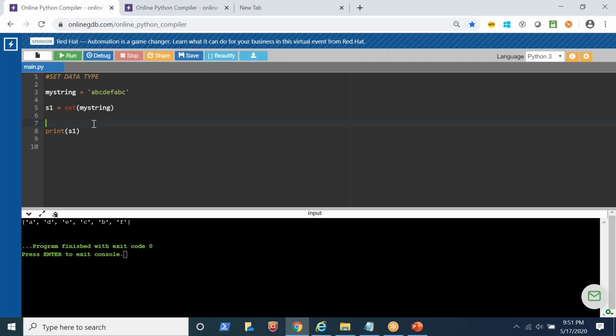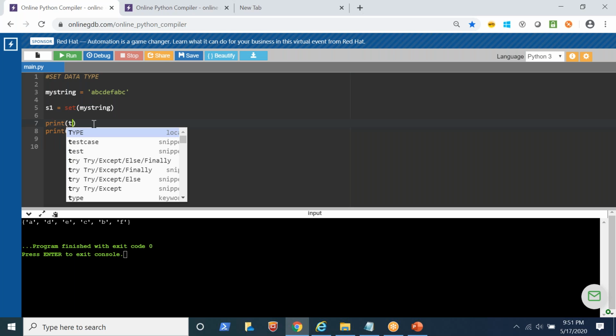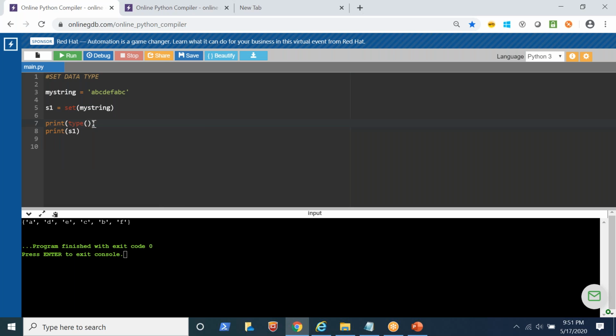Okay, same, I can check here also. Type function S1. What is the data type of S1? It should be a set. Set is the data type of S1, and here I printed S1, unique objects I can see. Okay, so this was the string.